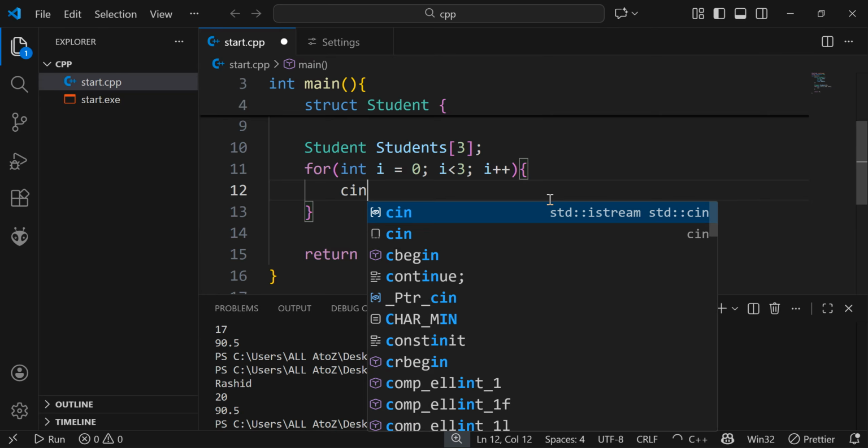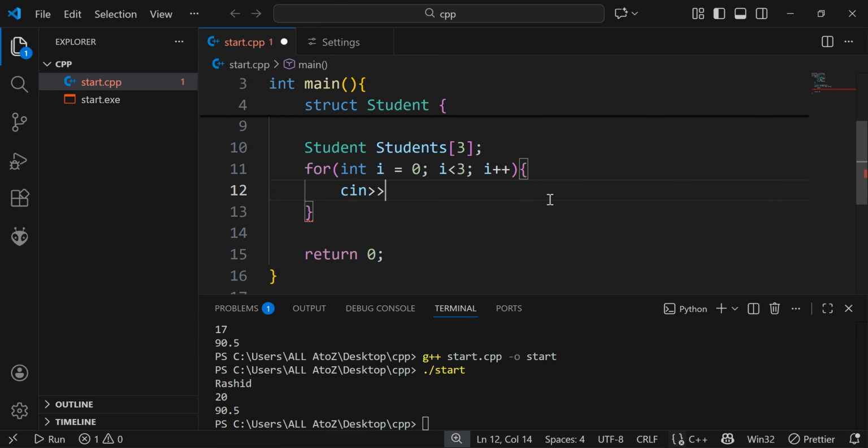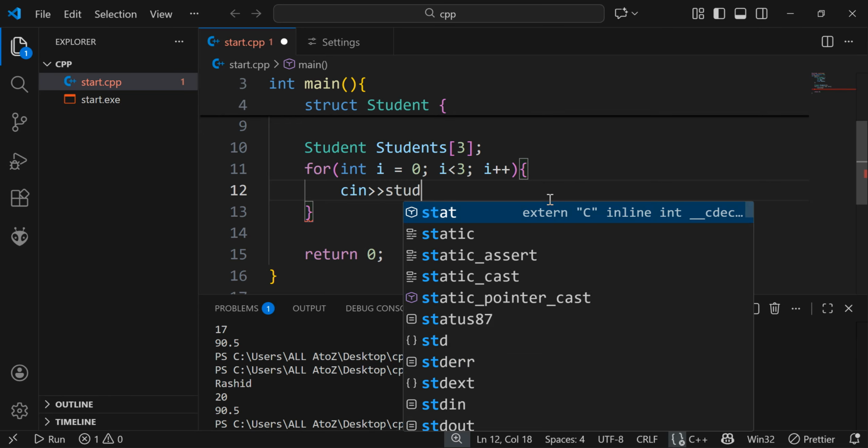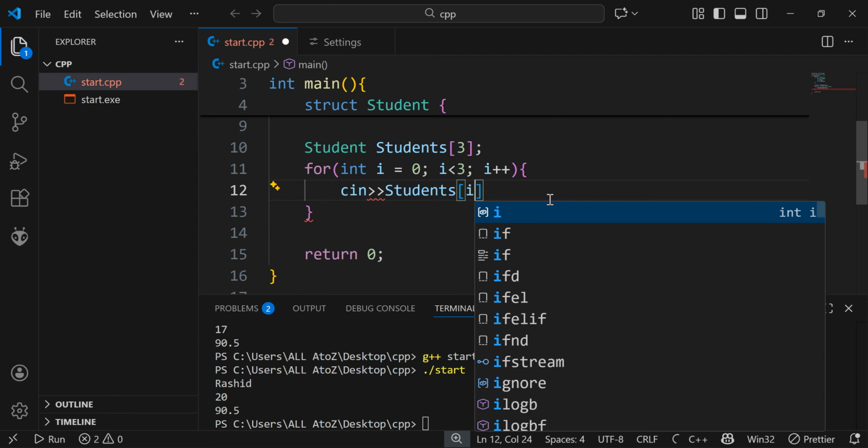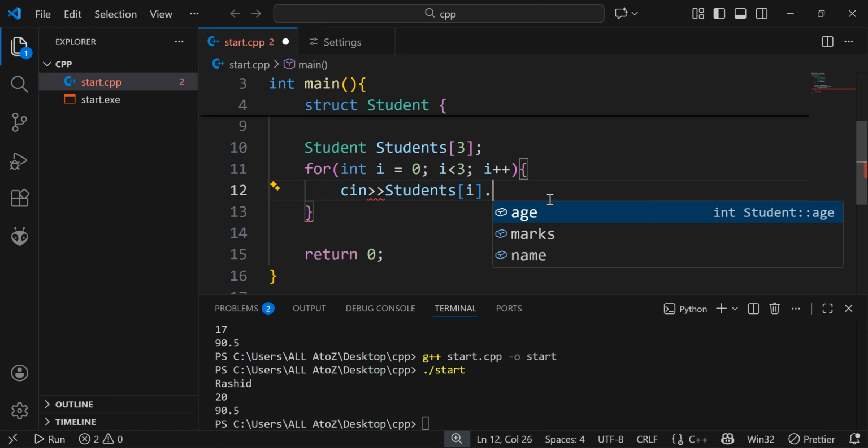We are going to get input from the user, and then we store it in students. Then we want to access the first structure in this array, and the first structure is going to be at position i, at index i. Then in that structure, we want to access the name, and the name we want to output.